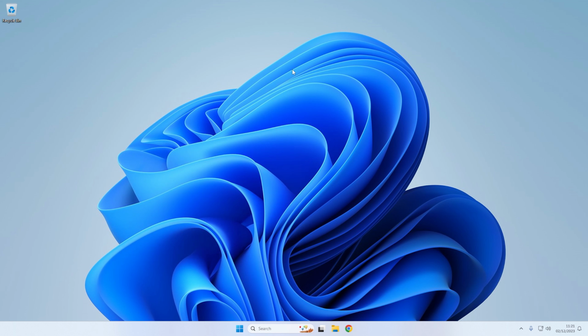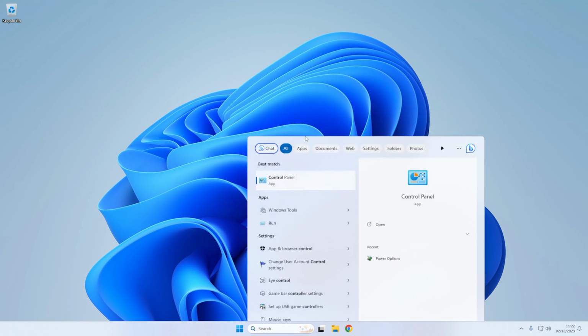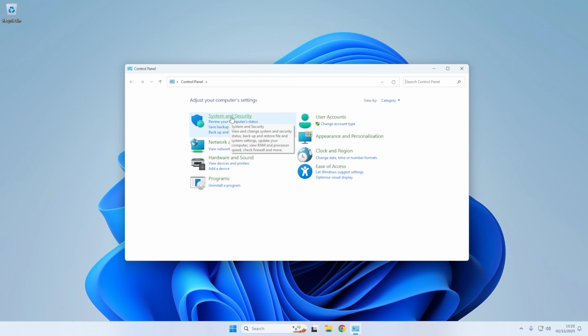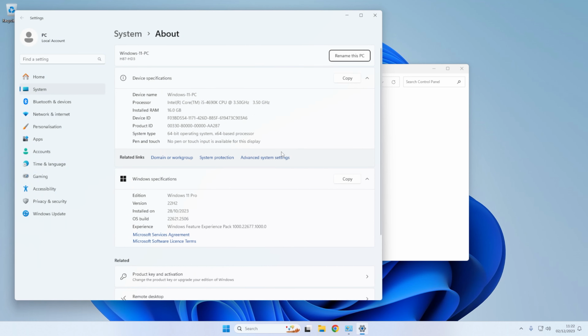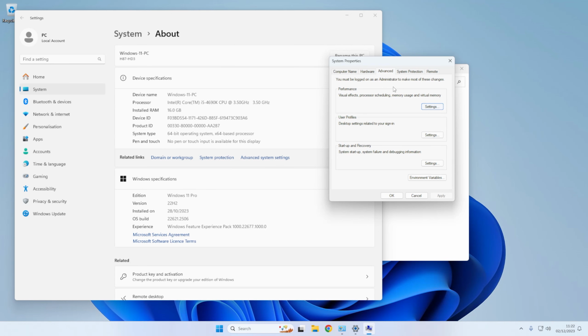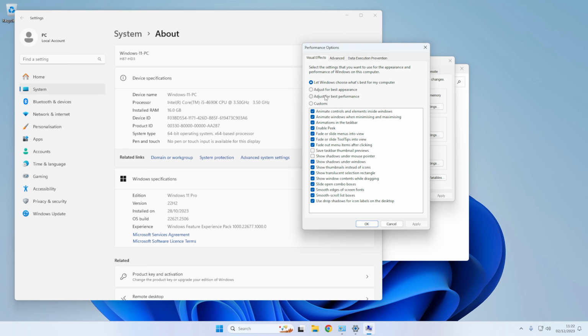Now the next thing we can do is disable animations and other effects to make Windows 11 run faster. If we come to Start and search for Control Panel and open it up, then click on System and Security, then click on System, and then in the window that appears, click on Advanced System Settings. In the System Properties window that appears, come to the Performance section and click Settings.